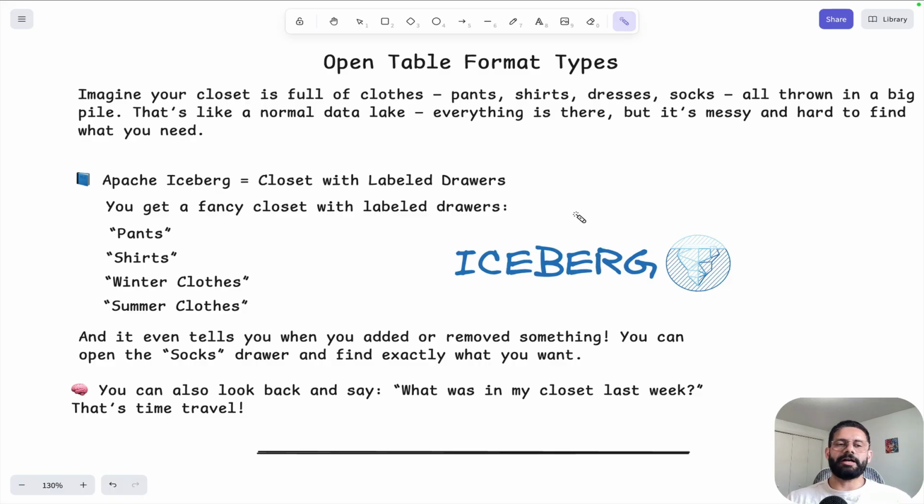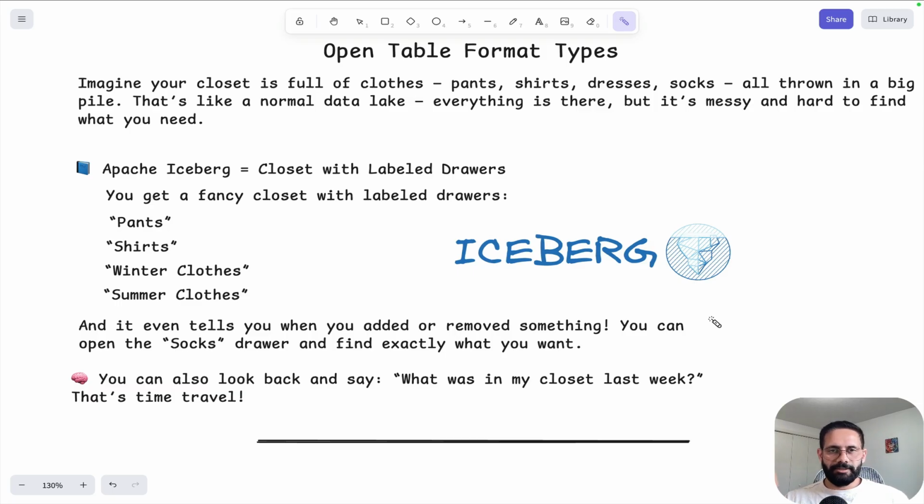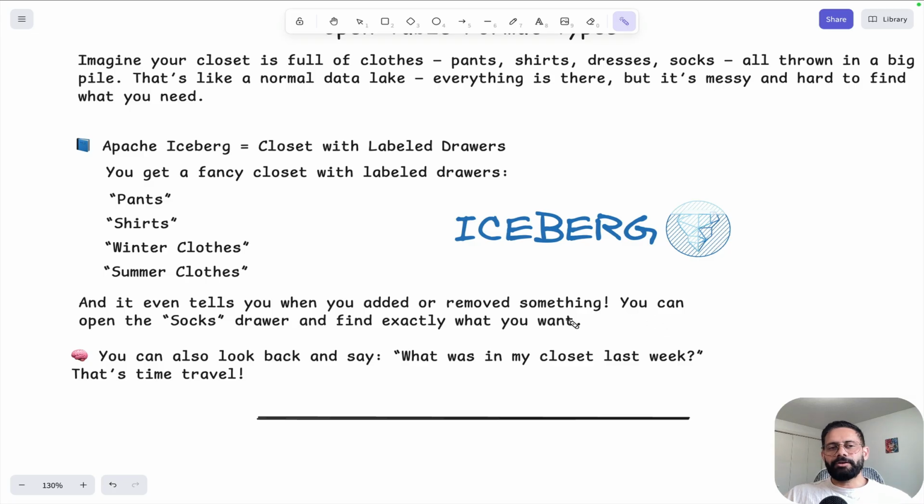Now consider Apache Iceberg as a closet with labeled drawers. So you have drawers, and those drawers are labeled, with labels like pants, shirts, winter clothes, summer clothes, and it even tells you when you added or removed something. So that little notebook that I explained earlier, which is basically what Iceberg tracks. It takes a note of when things are being added to your closet or your drawer, and when things are being taken out. And for example, you can open the socks drawer and you find exactly what you want.